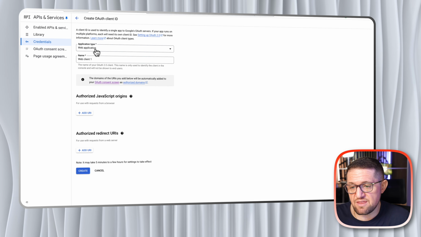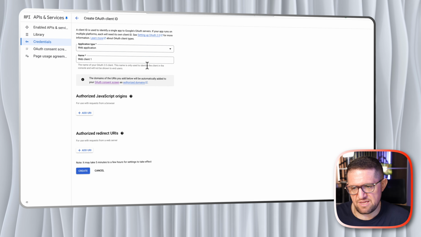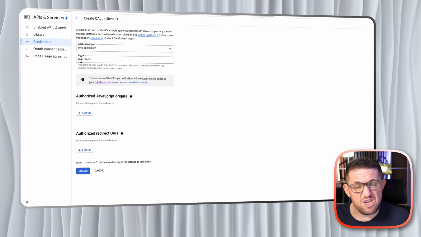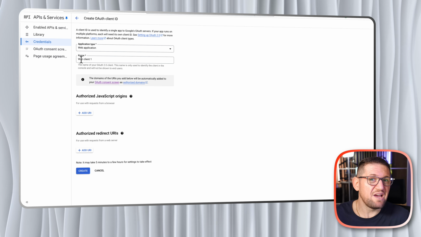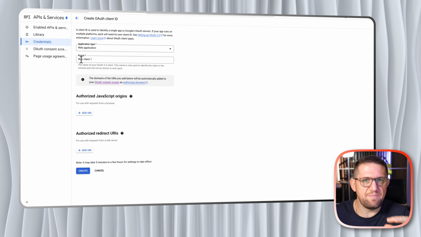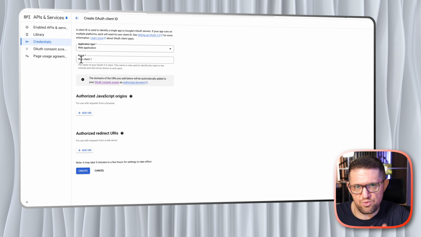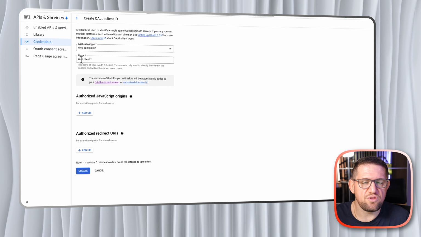Once we select the web application, all of this is populated. No need to worry about it. If you want to change the name, please do. This is your client or application. This is the actual application we're working with. We're setting it up here. So we want to create that authentication for it.